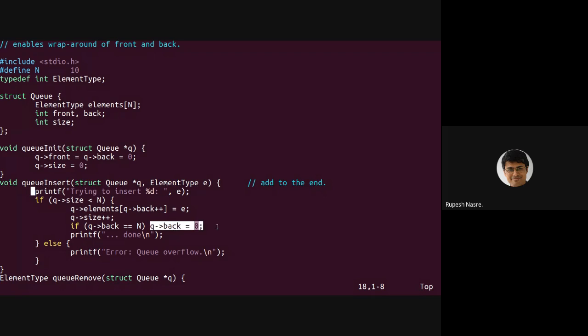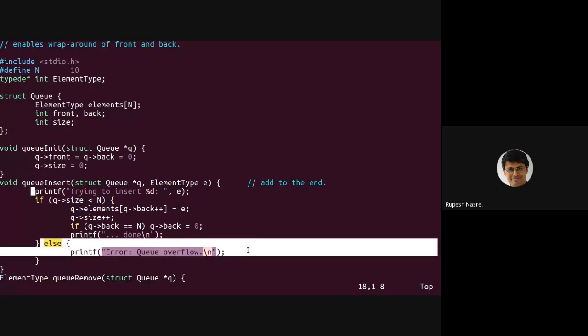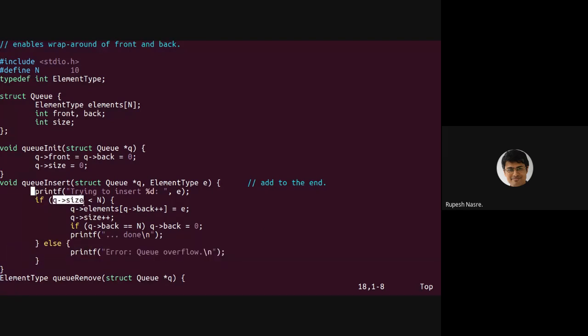Again, it is possible that q arrow back equals 0 and q arrow front is also 0 exactly at this stage, but size is going to distinguish between whether it is empty or full. So that becomes easy for us. Otherwise, I'm going to give you a queue overflow error, which means that the size is already n, and therefore I cannot insert anything more. So that is always there with the array-based implementation. Any questions on the insertion?